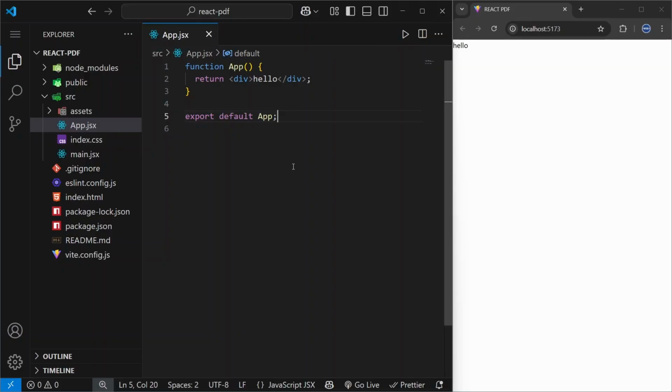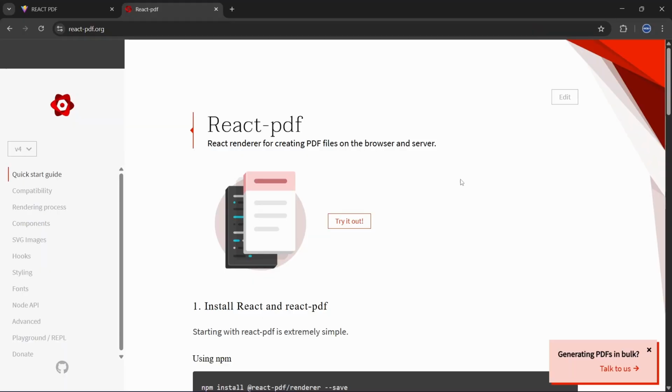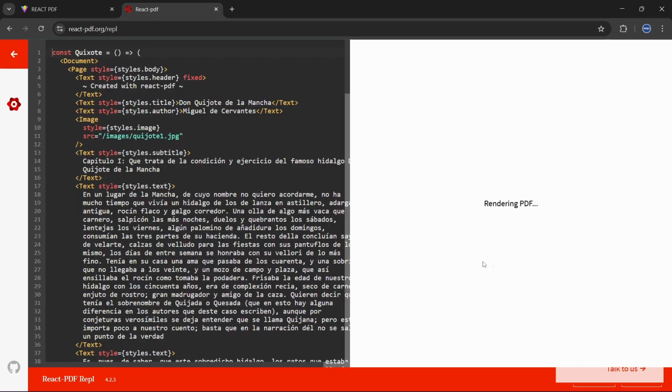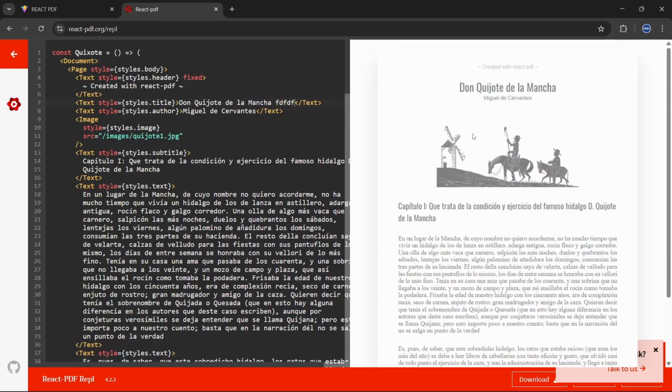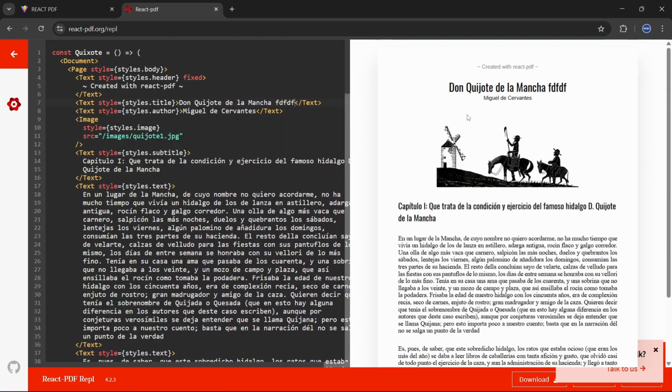And now we can actually go to the official website of React PDF. So as you can see, here we have it. Let's click try it out. And as you can see here, we need to use the document component, page component, and so on. And also we will have an image component. So if I make some changes here, as you can see, the changes are right here.